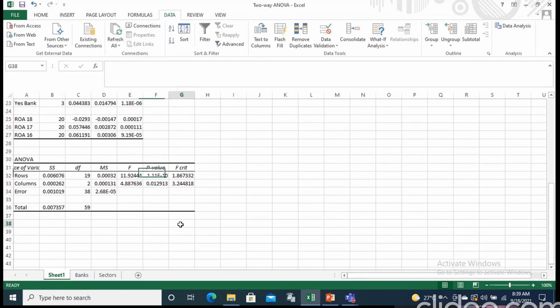Now this one is important. What are the Anova statistics here? Now let us come to the interpretation of Anova statistics. If you remember what you are going to do in Anova, the sum of squares is the first. When we talk about rows, it is nothing but banks, and there are 20 banks. When we talk about columns, we are talking about basically the years. Three years are there, and there is something which is called an error.